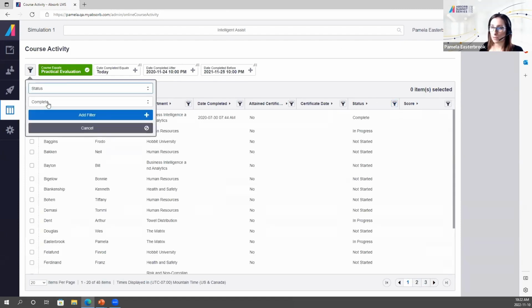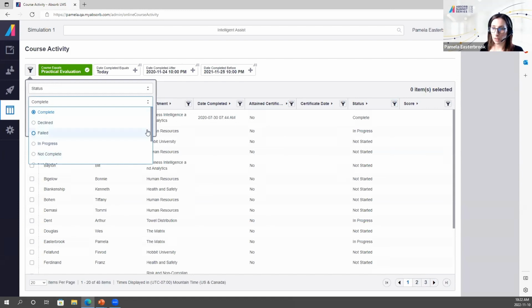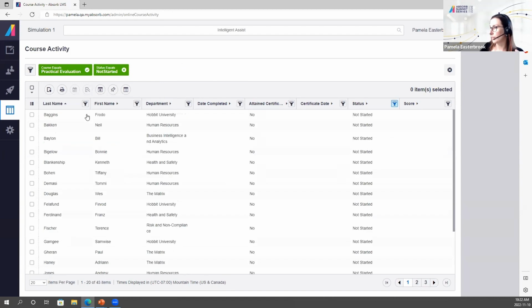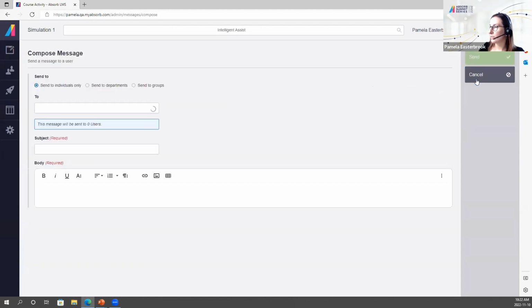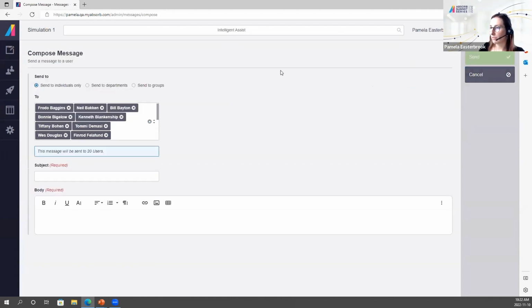I'm then going to choose the not started status because that's the piece of data I was interested in. And I can always refine this by more data. Maybe I want to reduce it by department or whatever. But from here, I could select all these users, message these users and let them know, hey, you haven't taken your course. This is important. And that's how I can then take action on these reports.